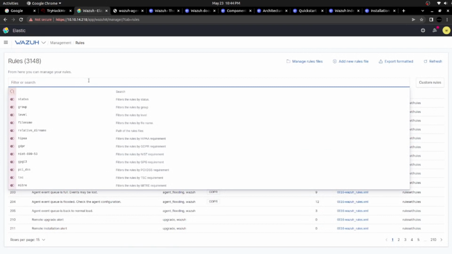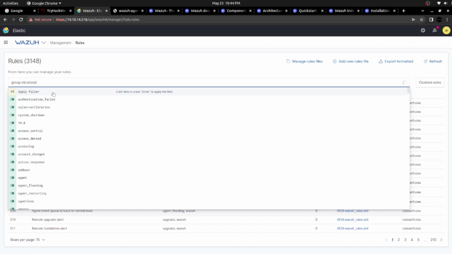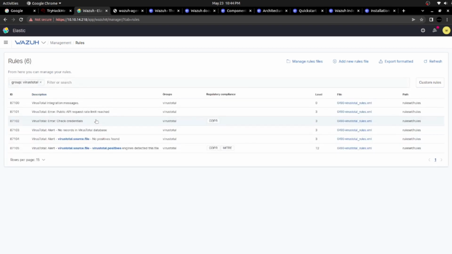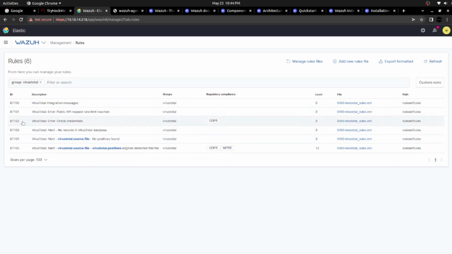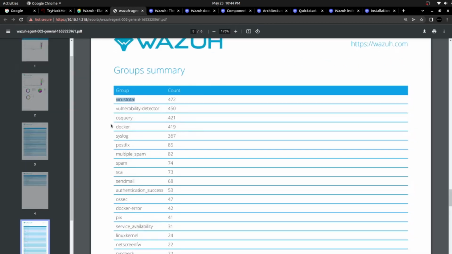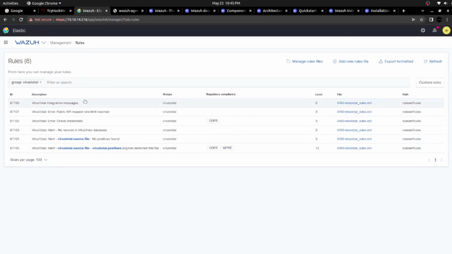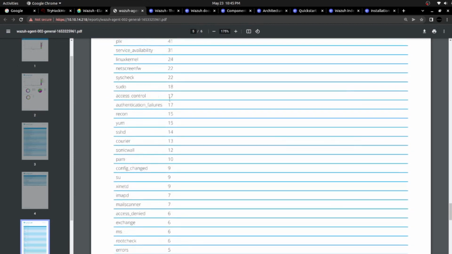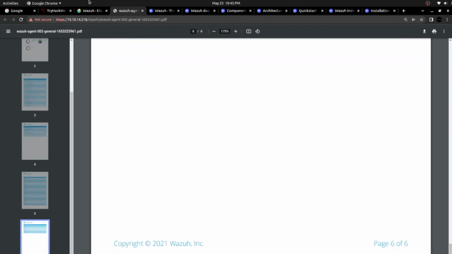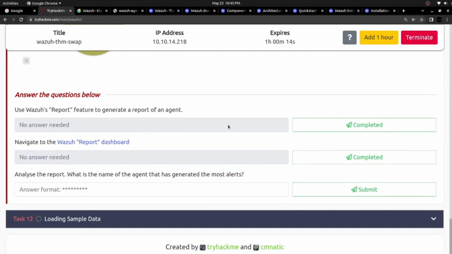Let me search the group VirusTotal here. VirusTotal. I can see six rules. Actually, the specific report says these 5 rules got matched in 472 events. So that is what the report is showing. Yeah, let's try to answer this.